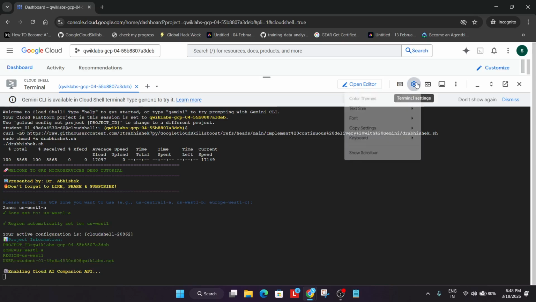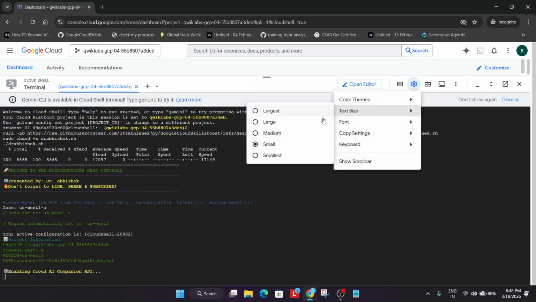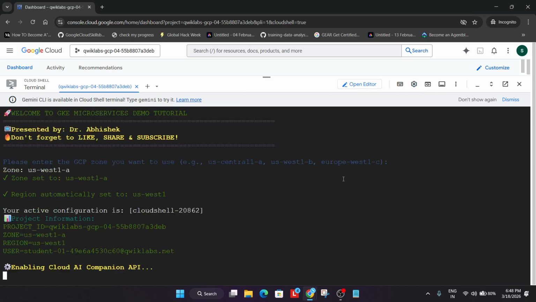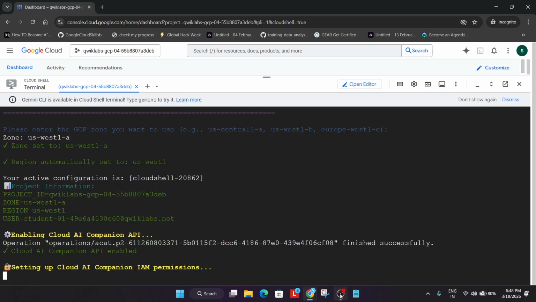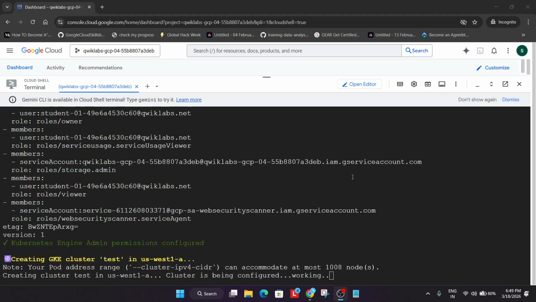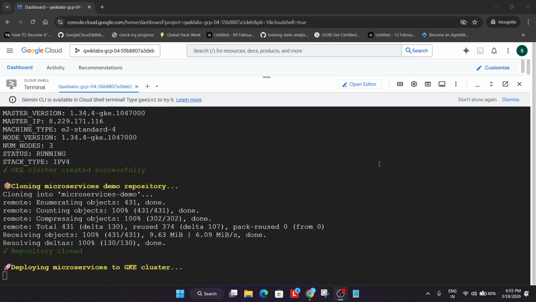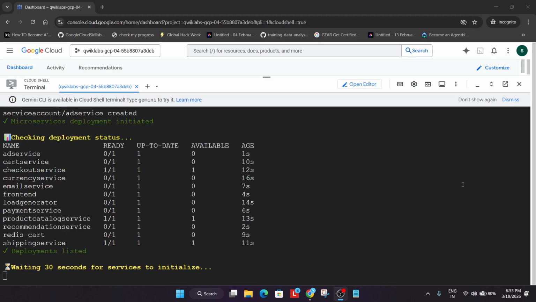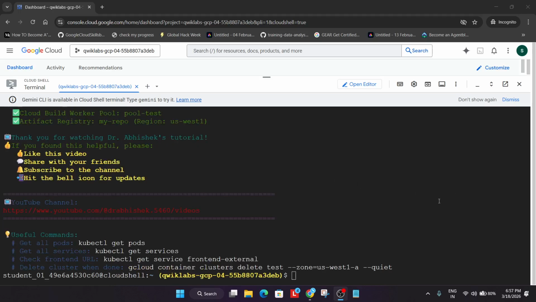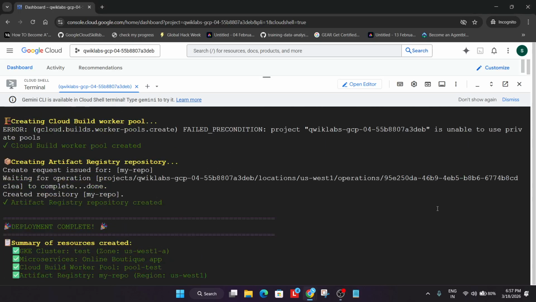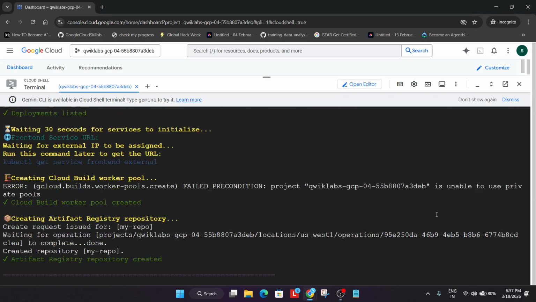It will just set the region and deploy the cluster, and this will take around, I think, 5 to 10 minutes. So you need to wait for it, and if you get any error, I'll update you. So finally the cluster is deployed. You can see, okay, if you are getting any error, you can just rerun the command.